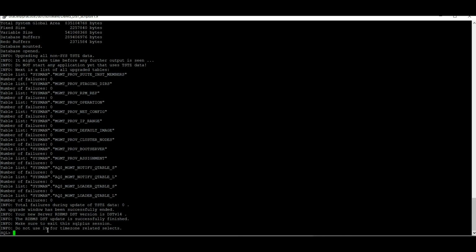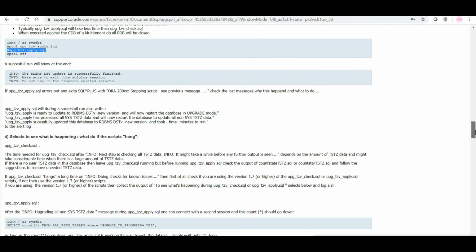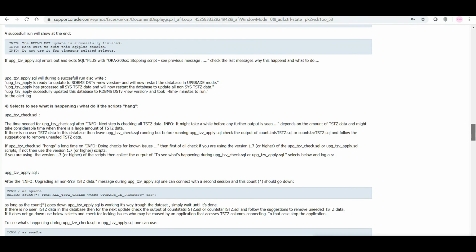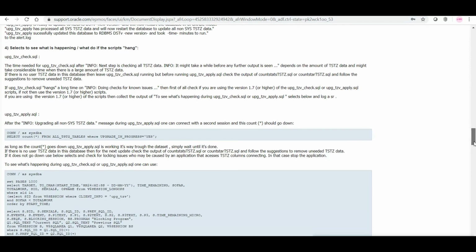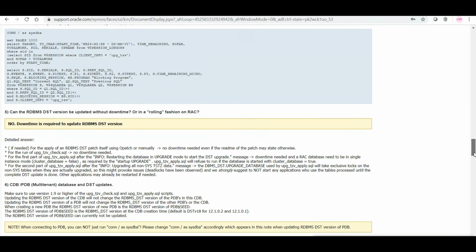And we need to make sure that we exit our SQL*Plus session, and it is also shown in there that a successful run will show this at the end. Now we do not need to go ahead with this, because if the script hangs, then you need to perform these steps. Since our script did not hang, we need not perform these steps at all. If you want, you can go through the document ID and do it on your own also, to see how to proceed further.